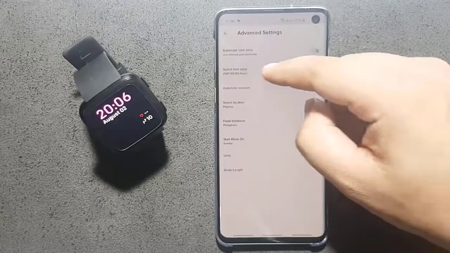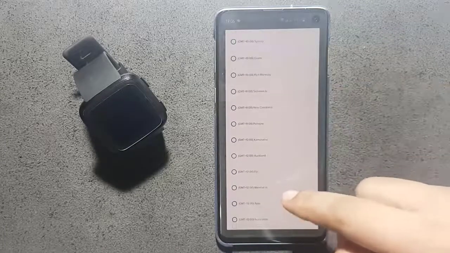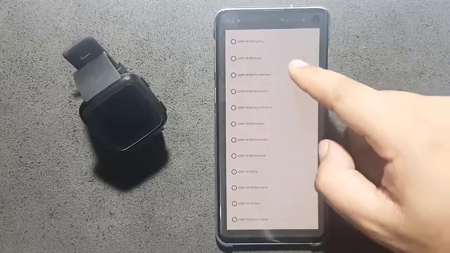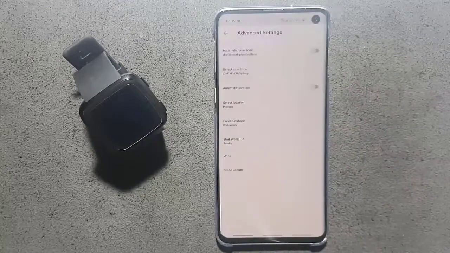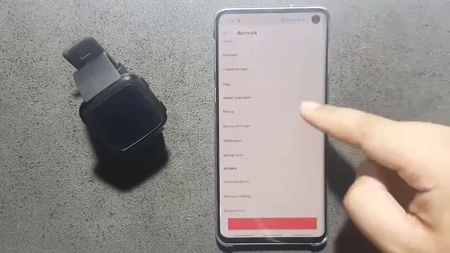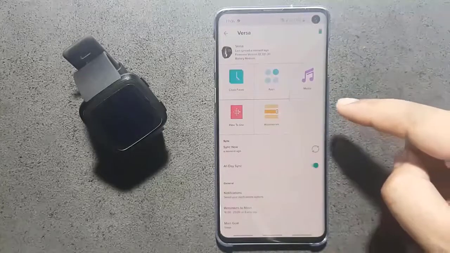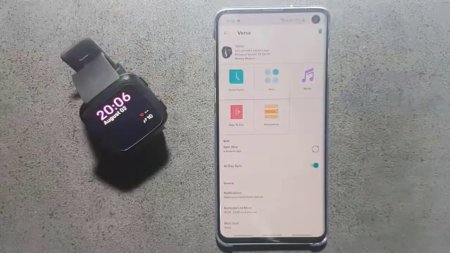Then, turn off the Automatic Time Zone option. Tap Select Time Zone and select the correct time zone. Sync your Fitbit device. After selecting the time zone, make sure to sync it to your Fitbit Versa to save the changes. We hope that this guide has been helpful.